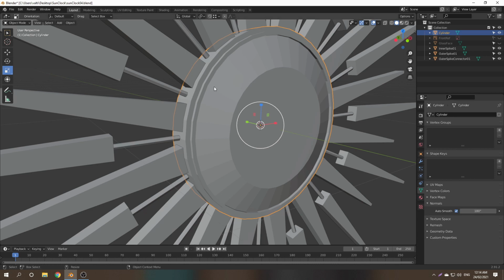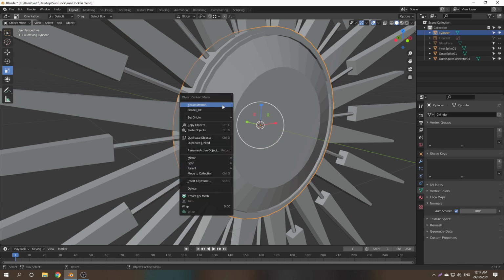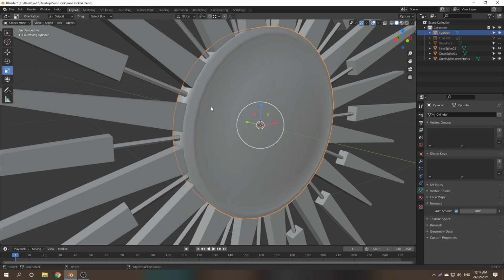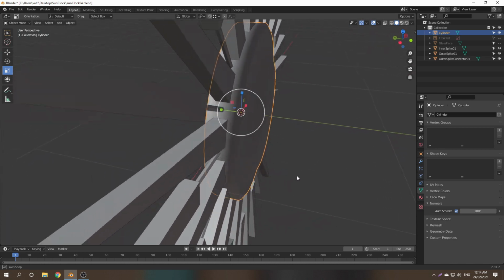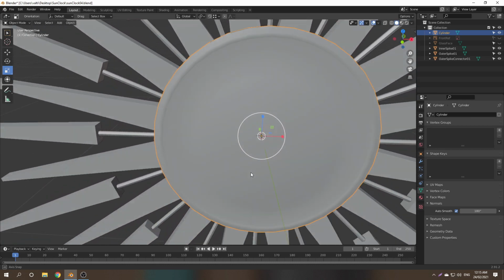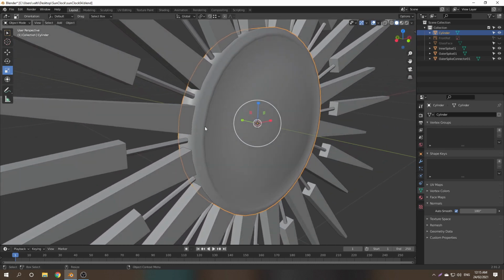So you will notice that pretty much nothing changed. And that's because we haven't said which parts we want to be smooth and which parts we want to be hard. Since we've set this, we can go ahead and right click and go shade smooth, right? And that shades everything, and it looks a bit funny. But as soon as we start defining where we want hard edges, it will start to come back.